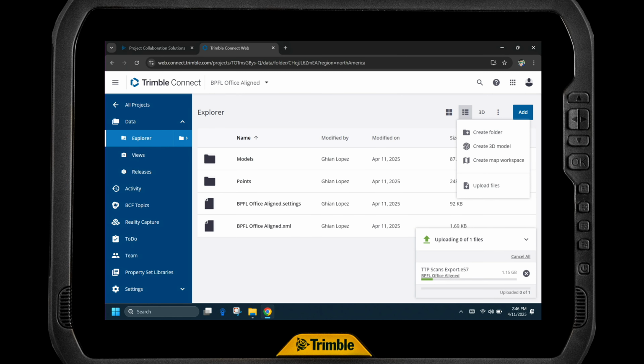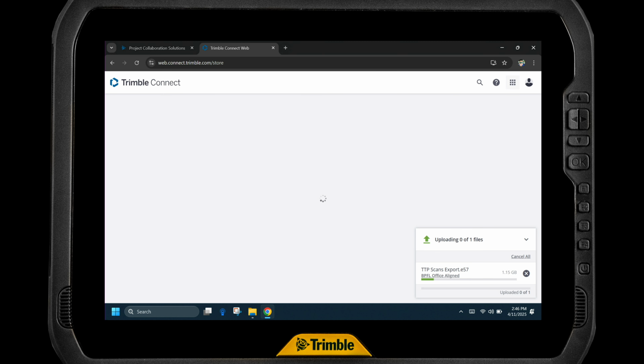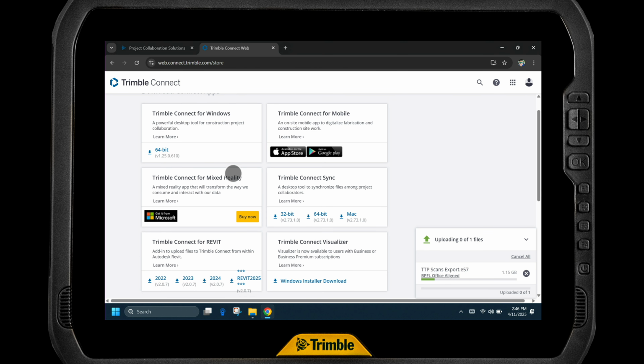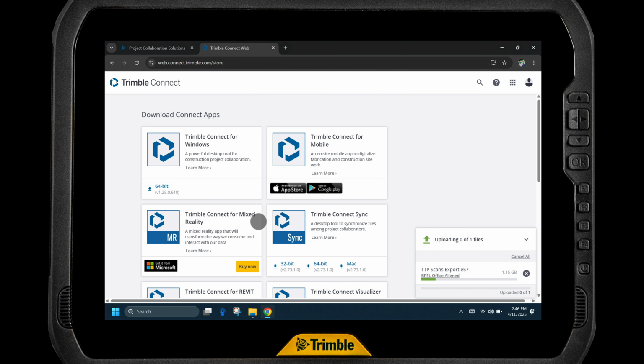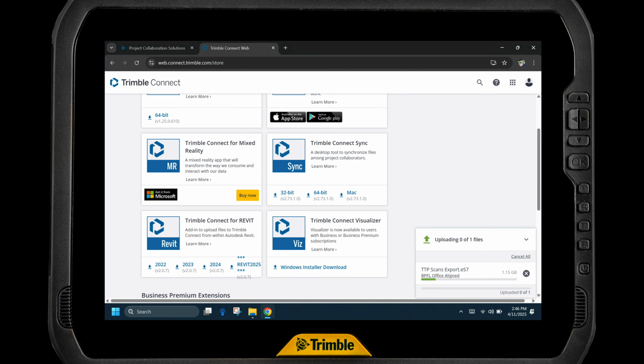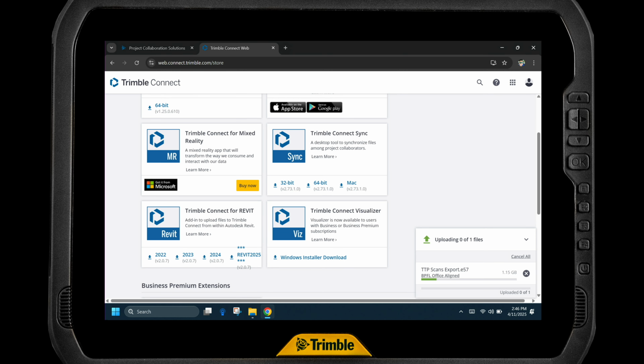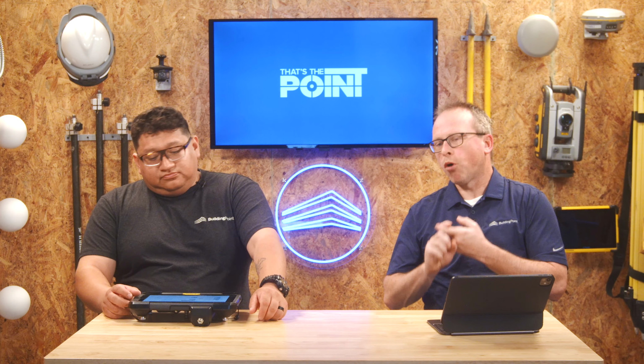Right here when you're in Trimble Connect, you can go to Download Connect apps. You can actually download Trimble Connect Sync. It's right there. That allows you to transfer bigger data sets, like the export files you're creating now, into Trimble Connect a lot faster than trying to drag and drop directly through the web browser. Very valid point.